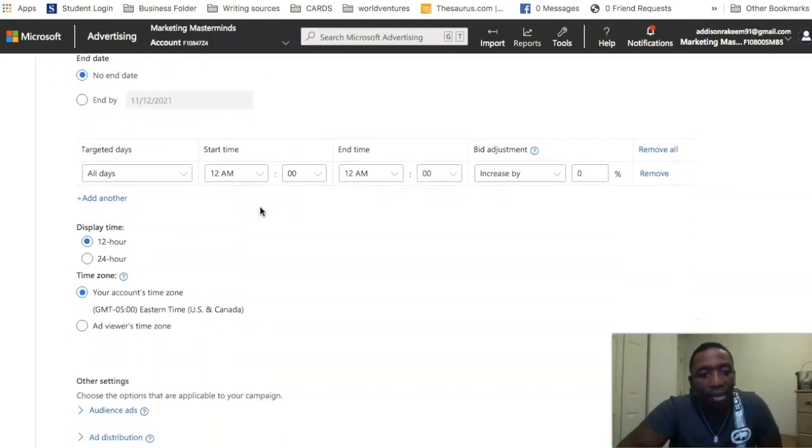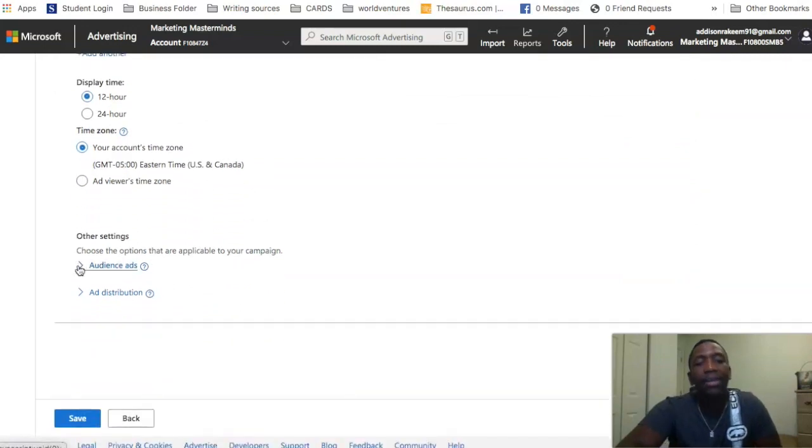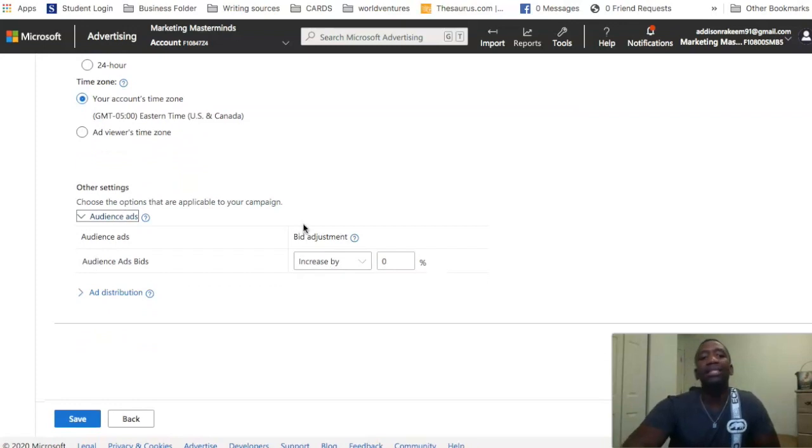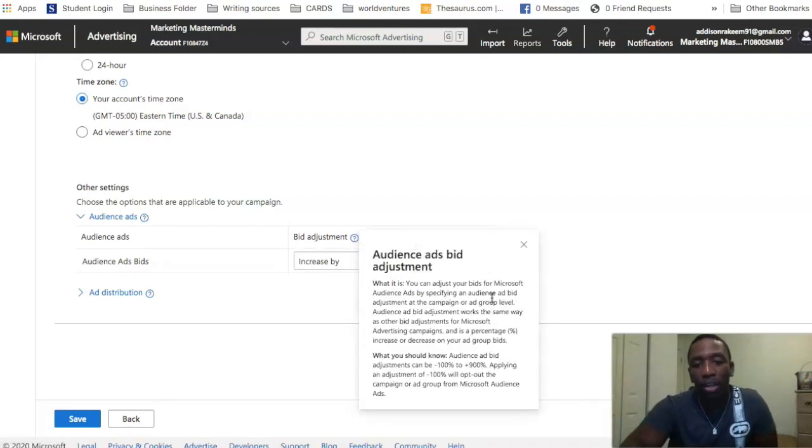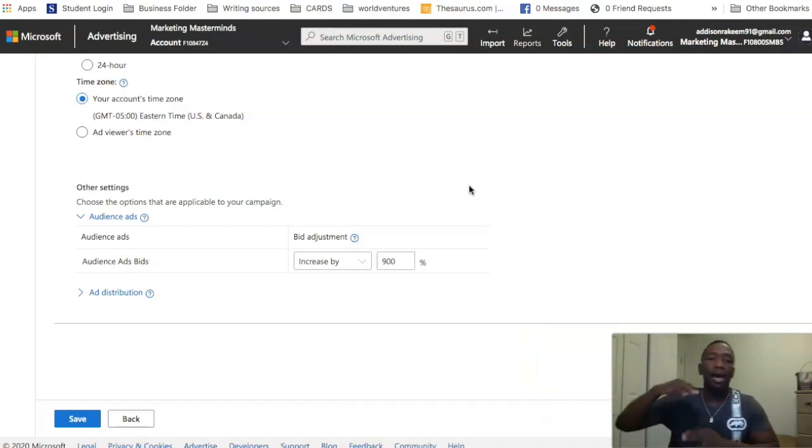All right, so if we scroll down a little bit more, you can see down here it says other settings, audience ads. What we're doing right now is a search ad, right? But you can actually adjust the percentage to turn it into the ads I was talking about earlier in the video, where the ads blend in on MSN and Yahoo and different things like that. You could adjust this and turn it to play on the audience ads by putting this to 900. Literally put that to 900. That's the maximum. If you look at the little question mark here, you'll see it says this goes from negative 100 to 900, right? So 900 is obviously going to be where you're expanding your audience even more on the audience network.